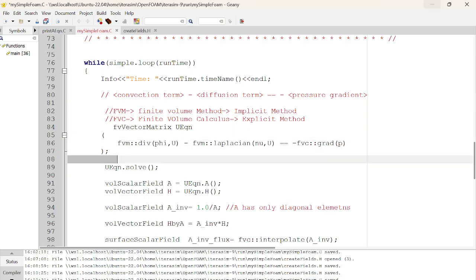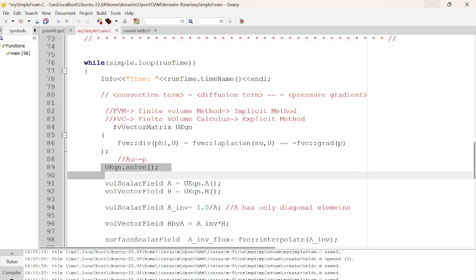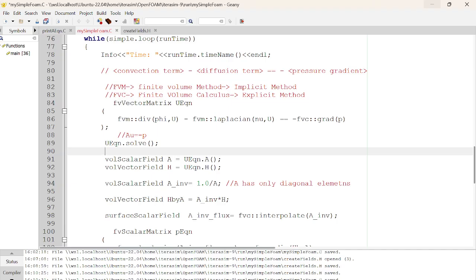Okay. Now once we have created this, it is going to give you something like A U equal to minus grad P. So this kind of matrix it is going to generate. A will be some kind of matrix, there will be one unknown, that is U, and the minus grad P is some value, some numerical values. Now when you apply this U equation dot solve, it is going to solve for the velocity. So it is going to solve for the U values.